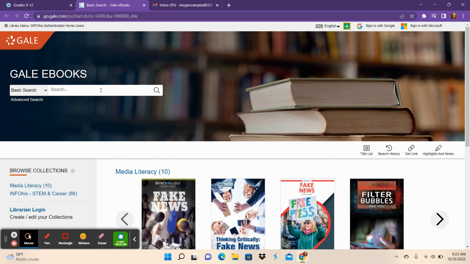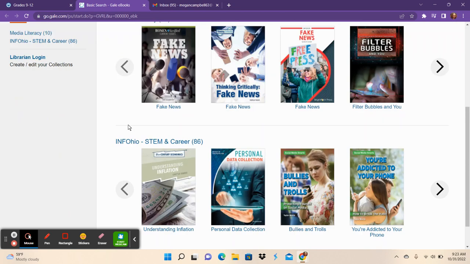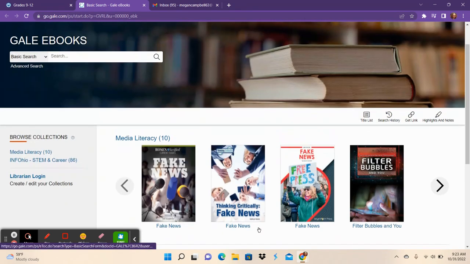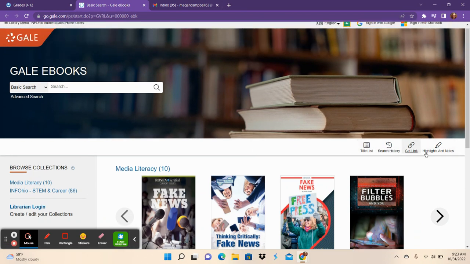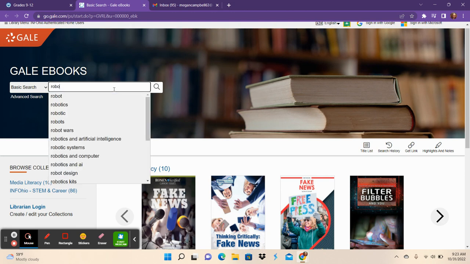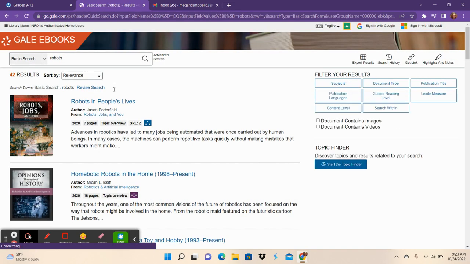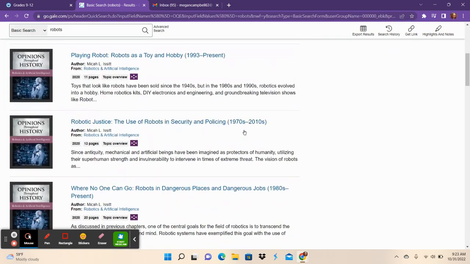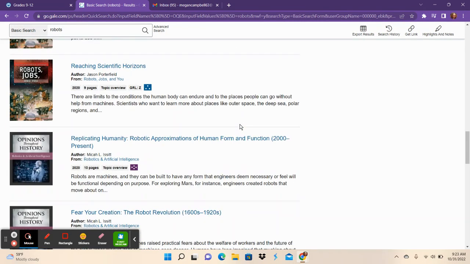You have your basic search and advanced search that you can use like any sort of database search. It's going to give you their top used ones at the time, their most recent ones as well. And then I'll show you how to use the annotation tools here in a bit. So let's pretend I'm going to search up robots, and maybe that's what we're doing in the classroom. We have about 42 results that include robots within these texts.